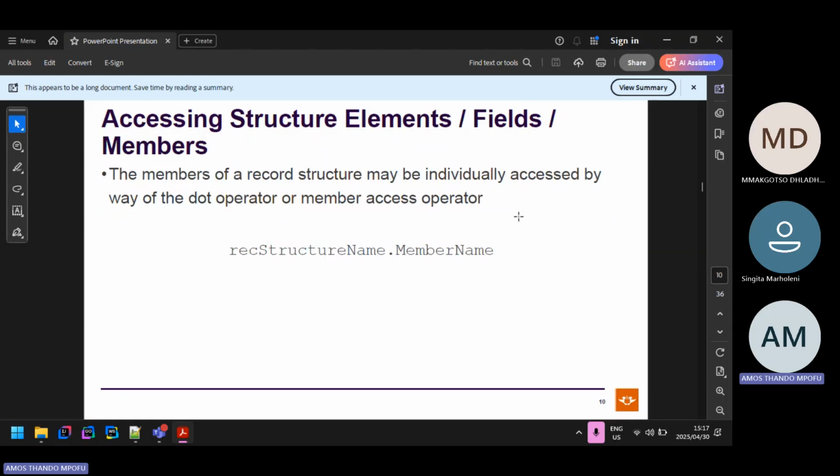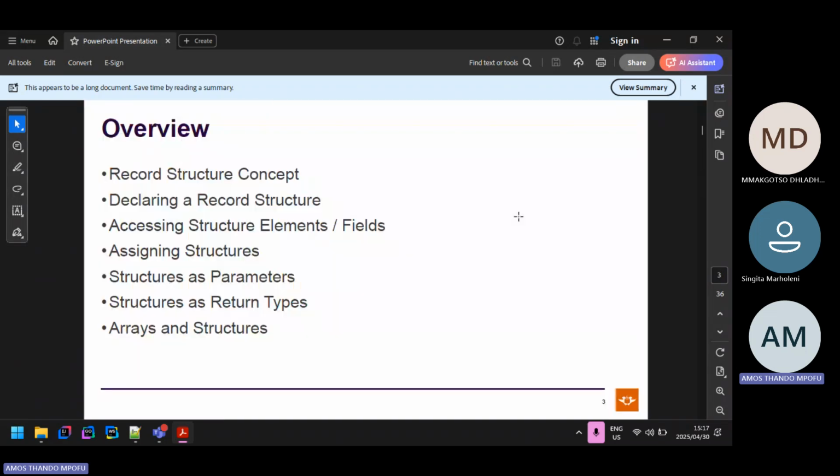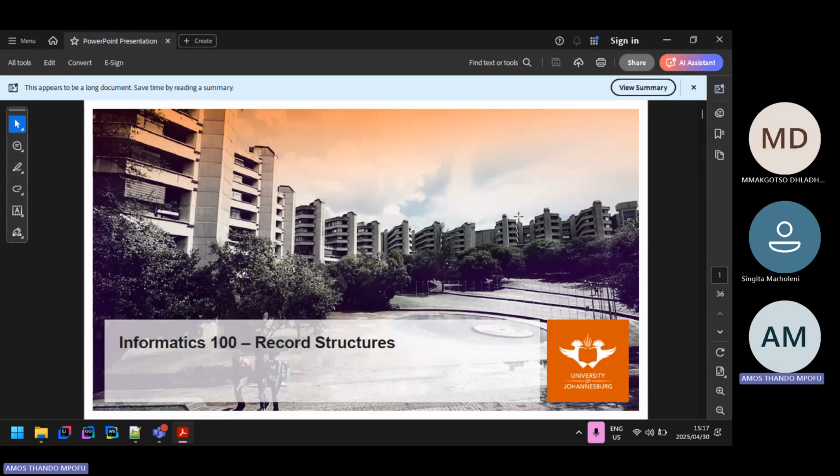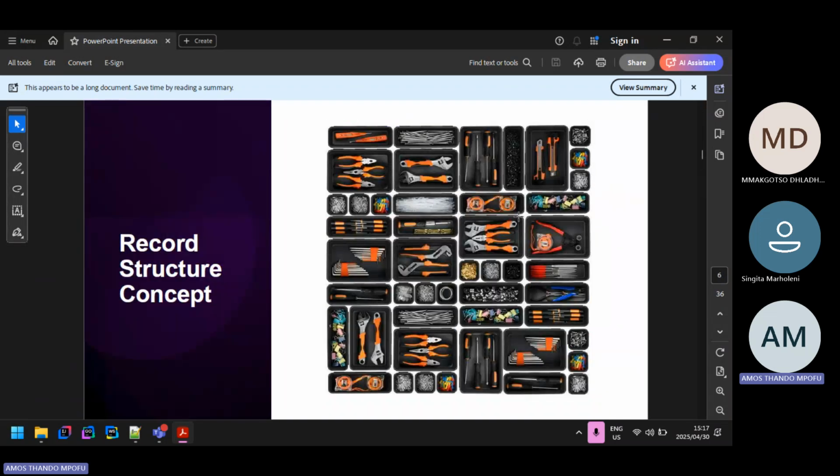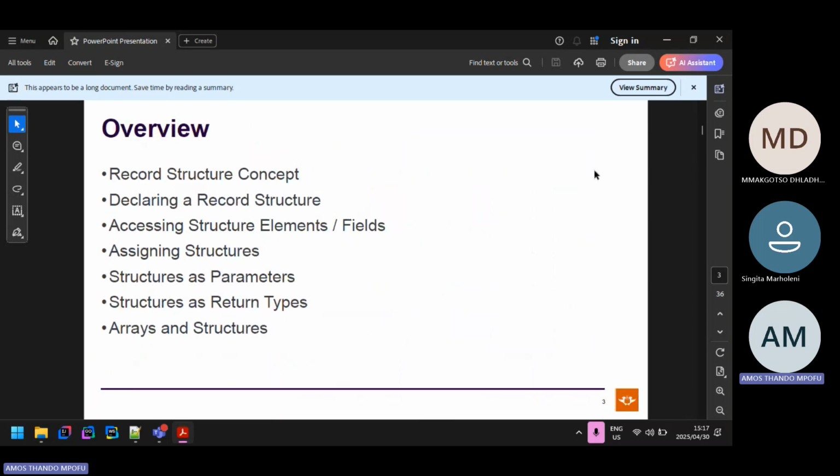Yeah, so recording has started. So welcome to today's tutorial. Going through record structures, right? So what I would do is I'll start with the diagram first, then we go through the slides.